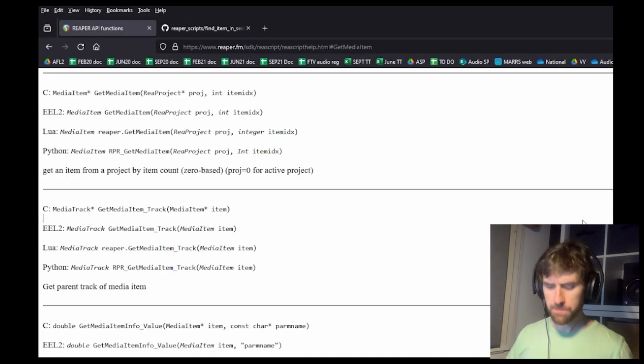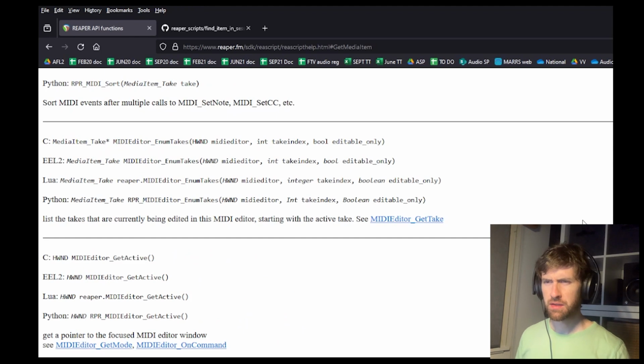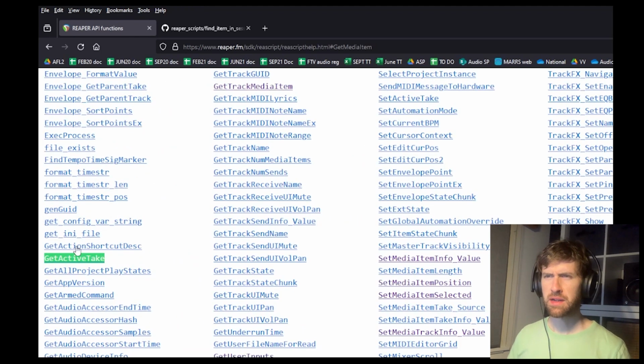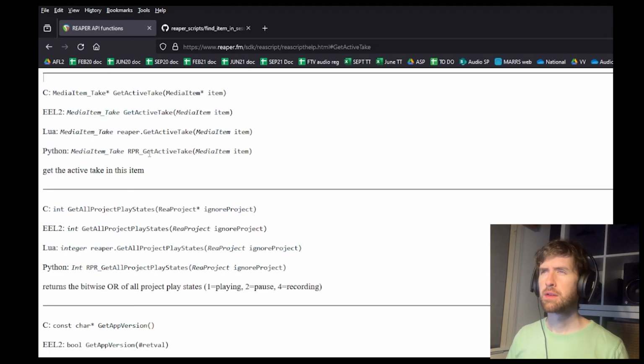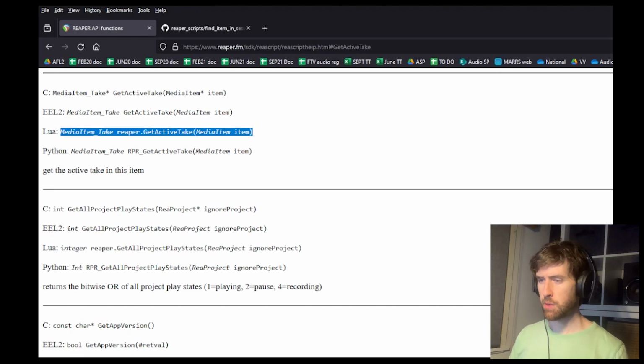Okay, so then get active take. Get active take. Yep, so you pass in a media item, you get the active take. Nice. That's the one we want.